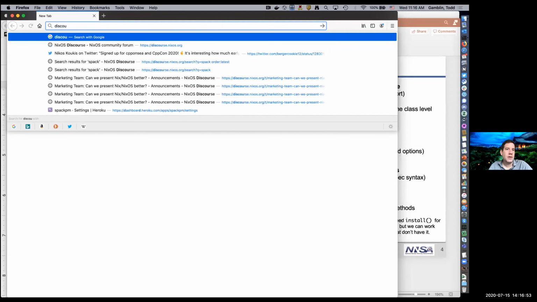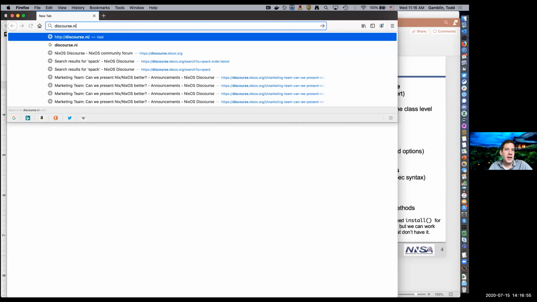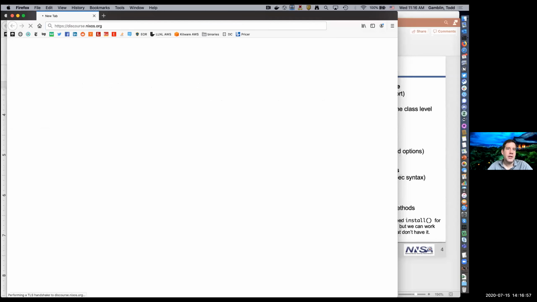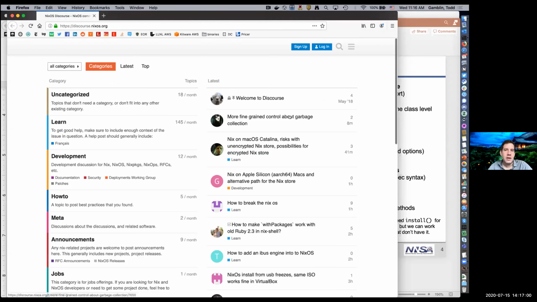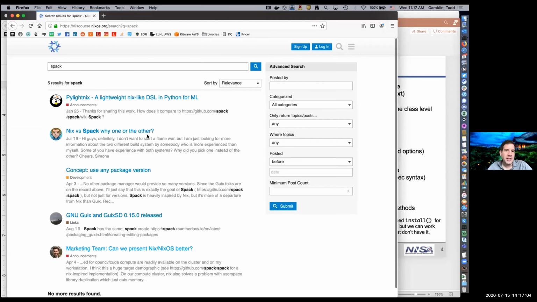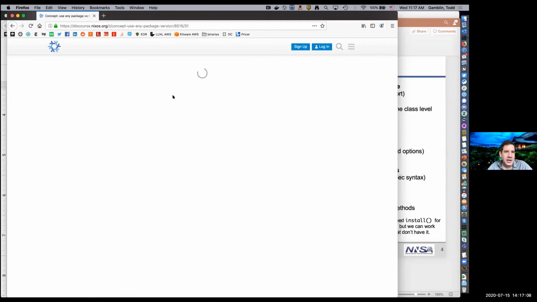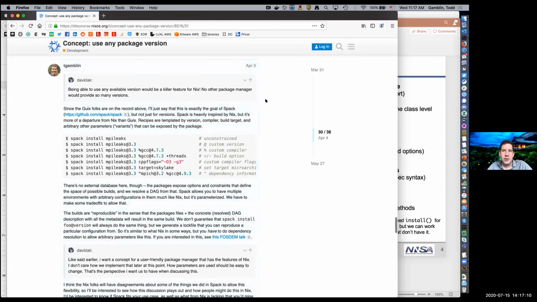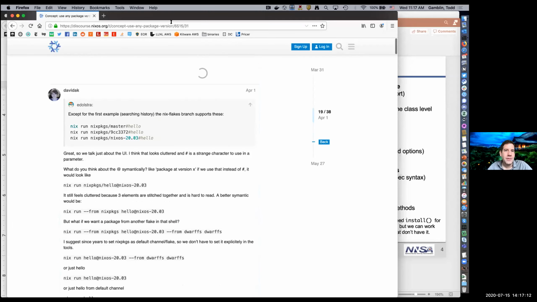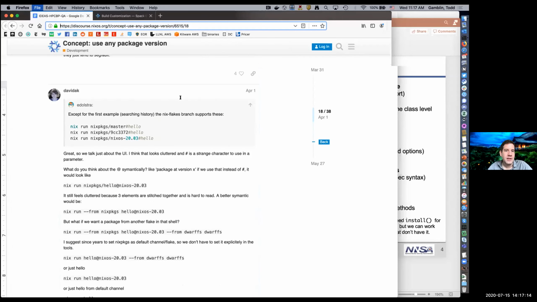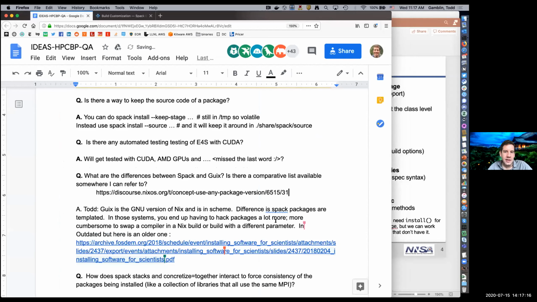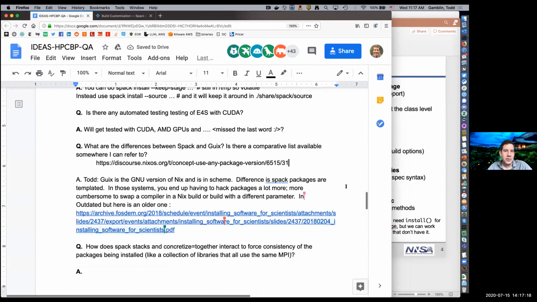There's a good reference on that on Nix discourse. If you go to discourse.nixos.org and search for Spack on here, there's this unanswered question, but there's this question on using any package version in Nix. You could read this question. You can paste this into the chat, so you can see the core of the difference.